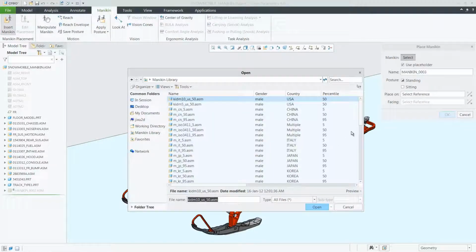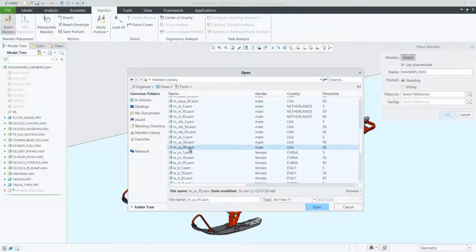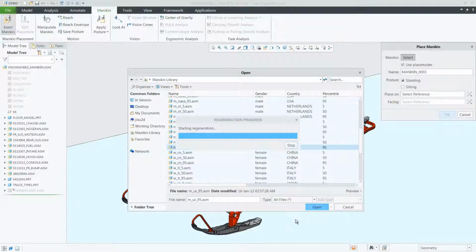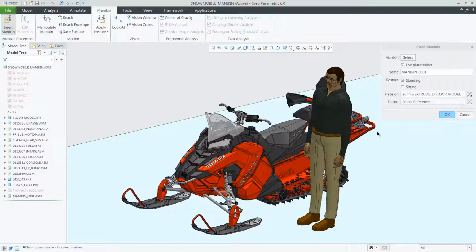Basically, Mannequin allows us to bring in a person, and it can be a male, a female, of various nationality, the 5 percentile, 95 percentile. In this case, let's bring in a human male, 95 percentile, so a large US size male, and bring it in as a Creo assembly. But it's going to be a specific one that I can use to better my design. In this case, the design of our snowmobile.